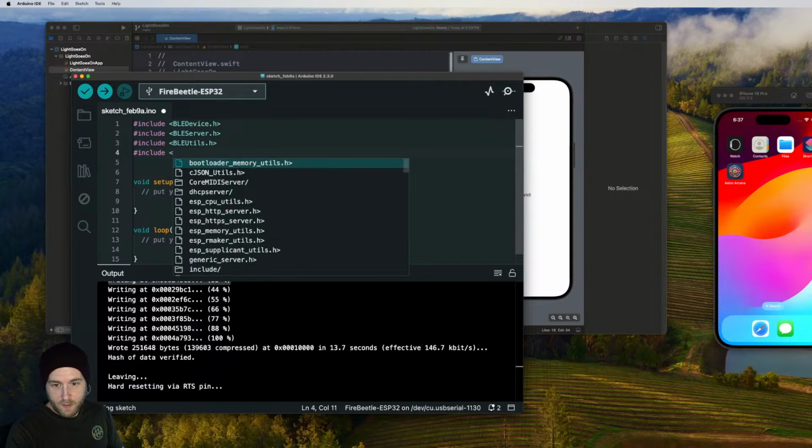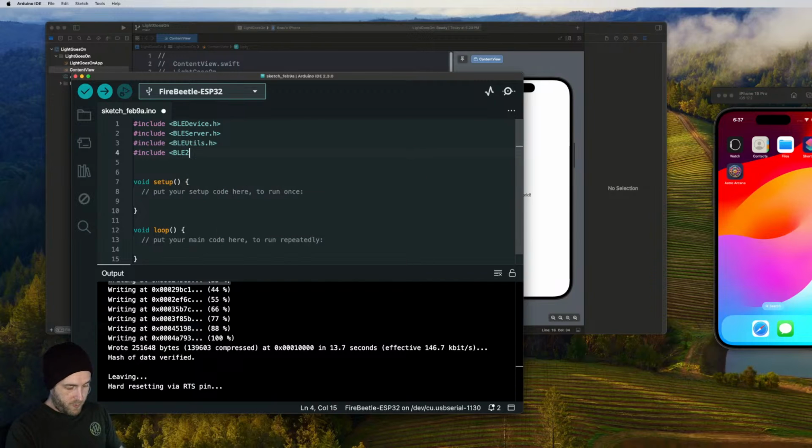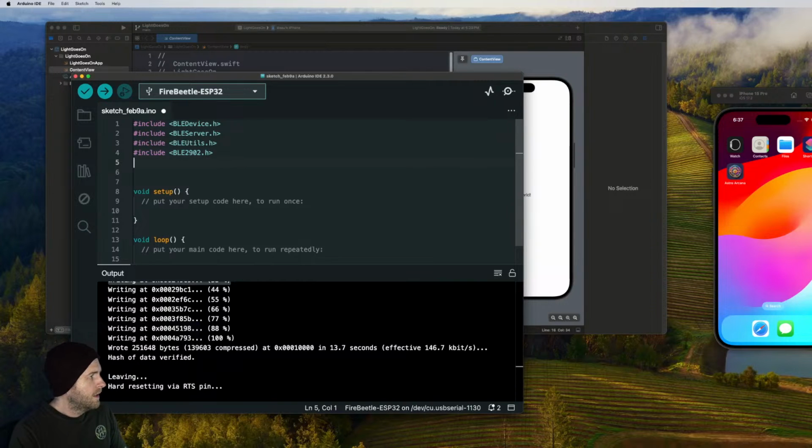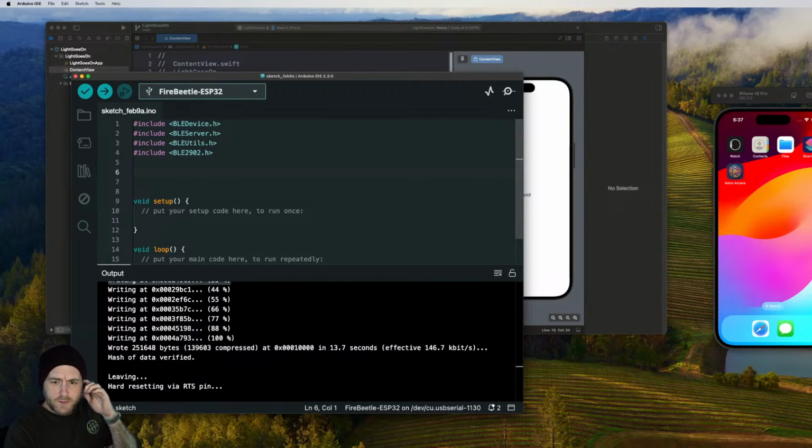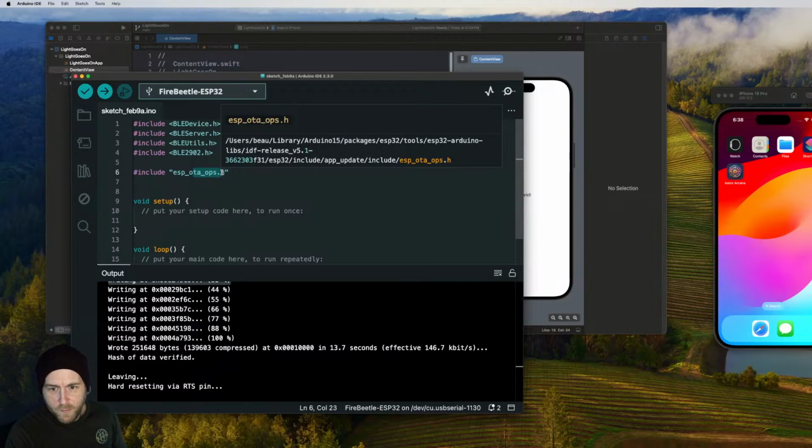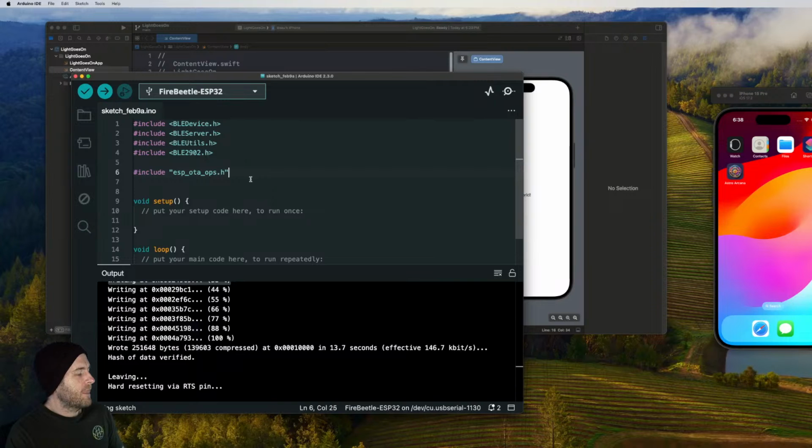Include, and we've got another one here, which is BLE2902, sorry. Yep, and I think that's it. This other project that I'm using does make use of another one called, and I think I'm digging myself a hole here if I reveal this, ESP32 OPS. So this is a helper file.